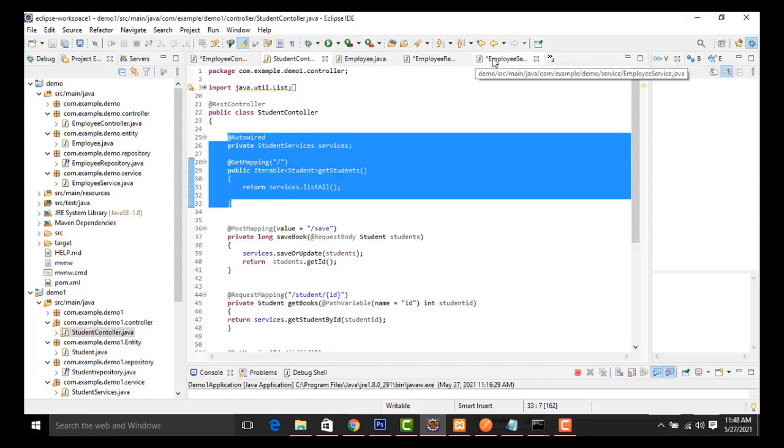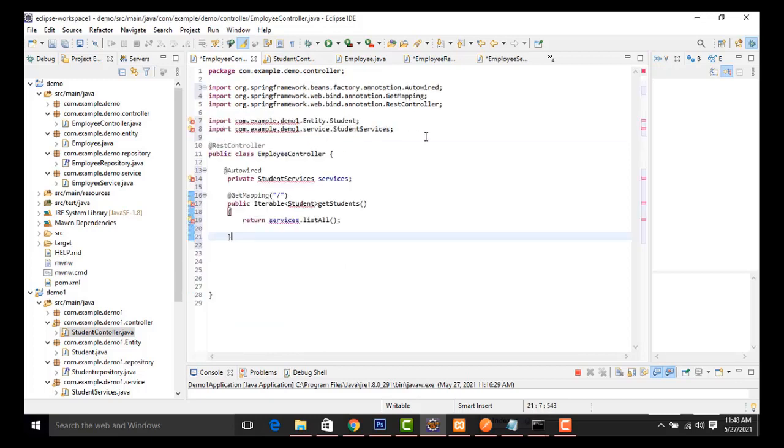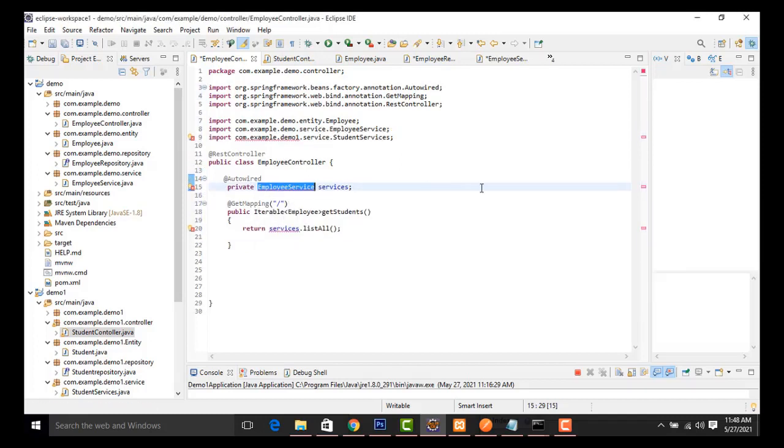Back to employee controller. Okay, student controller, this is the employee, right? You have to import the employee class also, right. So employee service, this is also employee, not a student, this is an employee, right. Import the page, like the student we have to remove this one, right. This is the thing you have to do.